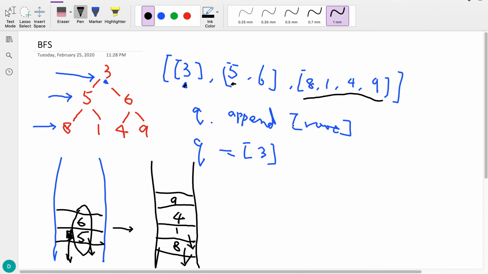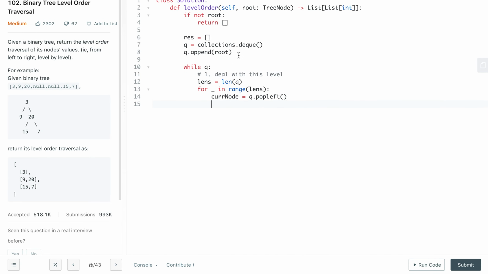Then of course we need to put 5 to the result. So here the level result should be level dot append current node dot value. Okay, so that's the first thing we do. The second thing we do is to append the next level to the queue.